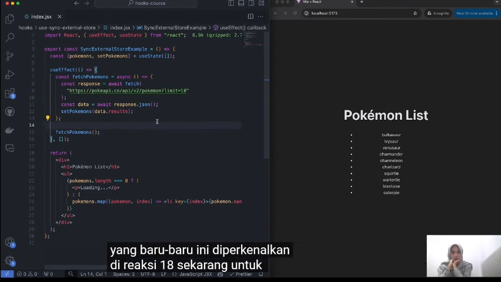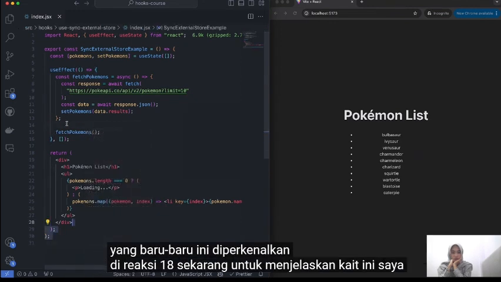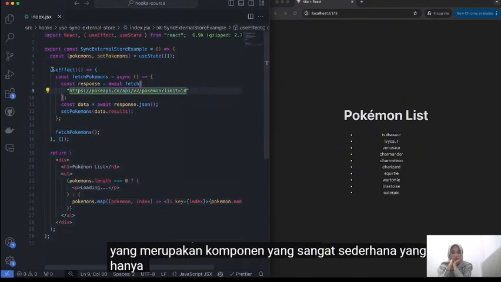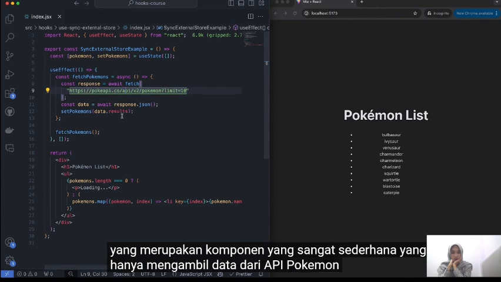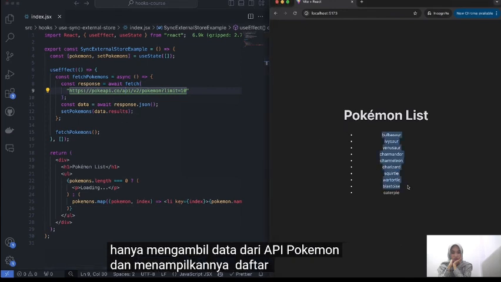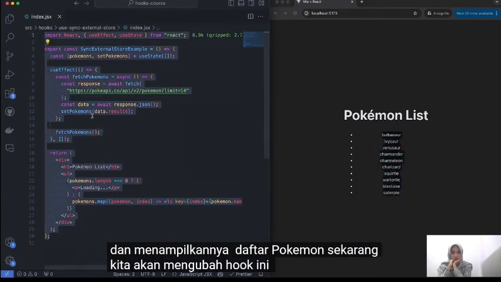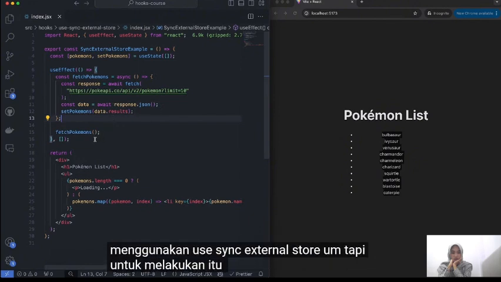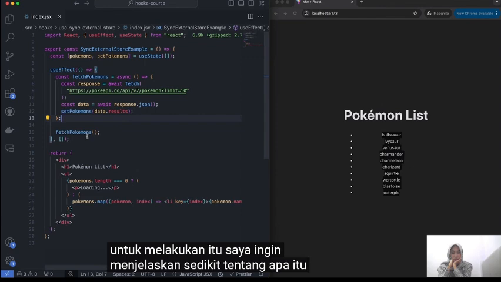Now, to explain this hook, I made this example component over here, which is a very simple component that just fetches data from the Pokemon API and displays the list of Pokemons. We're going to change this to use useSyncExternalStore. But in order to do that, I want to explain a little bit about what this hook is.